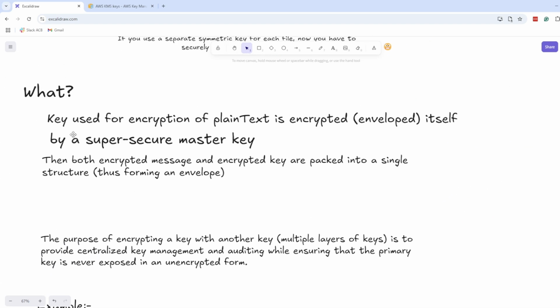Coming back to the definition. In envelope encryption, the key used for encryption of plain text is itself encrypted or enveloped by a super secure master key, and then both the encrypted message and encrypted key are stored together. And this helps to achieve centralized key management and auditing.